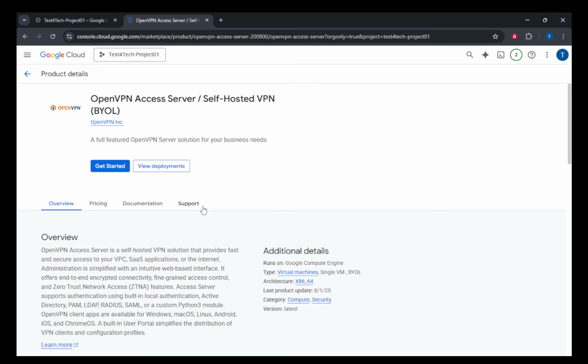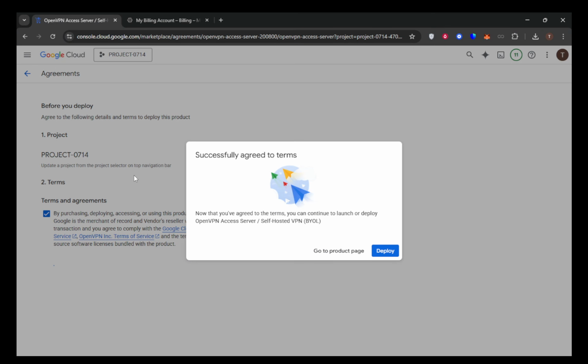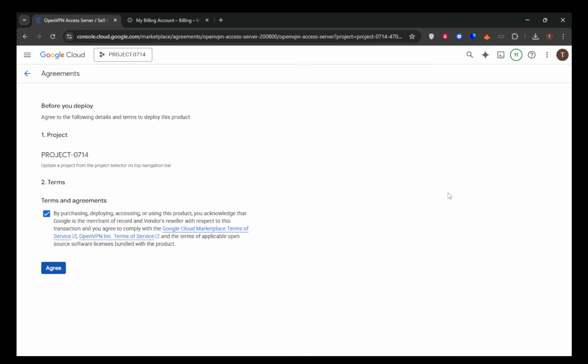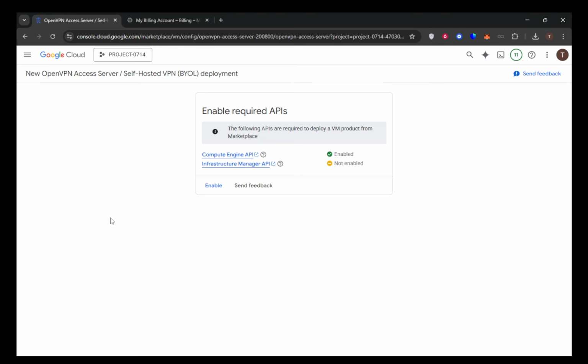Assign a static external IP address to ensure that your VPN's IP doesn't fluctuate. Additionally, double-check that your firewall and network rules are set to allow VPN ports, as OpenVPN typically uses TCP/UDP port 1194 by default. Once your server is launched, the marketplace will provide you with several essential components.